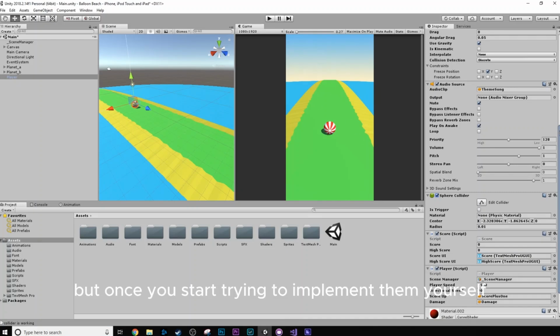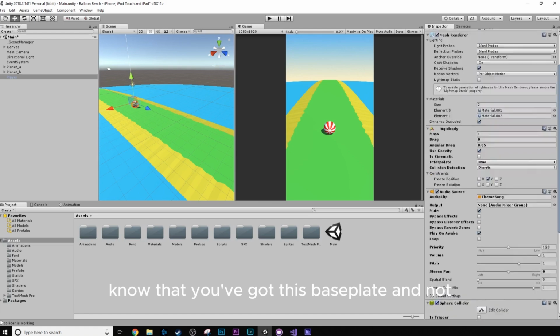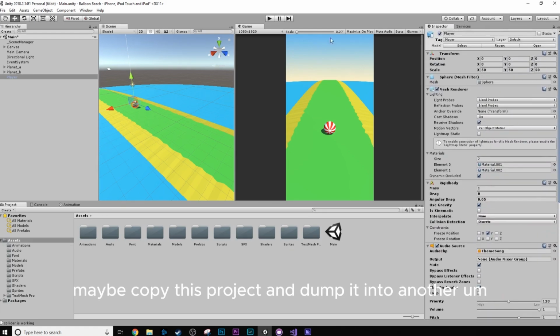But once you start trying to implement them yourself, know that you've got this base plate and you're not going to screw up anything. Maybe copy this project and dump it into another area in your computer, and then just play around with things, mess around. What happens if you add some coins? What if you want to spawn at random locations?